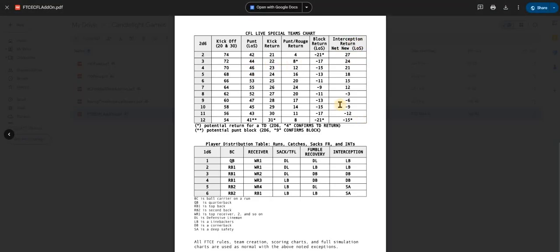So if it's a minus 15, that would be backward from the line of scrimmage, assuming the ball was picked off and returned a particular distance. We don't know exactly how far. If you see an asterisk on returns, that means there's a chance to return it for a touchdown. If you see a double asterisk, that means there's a chance to block the kick, right?